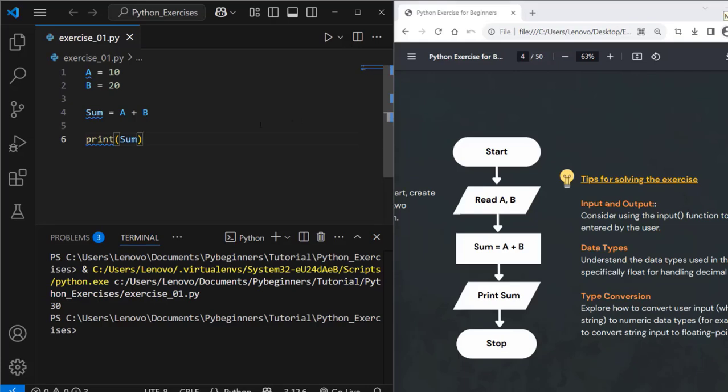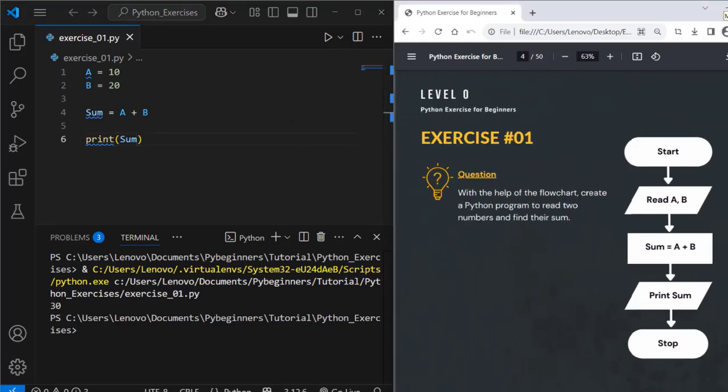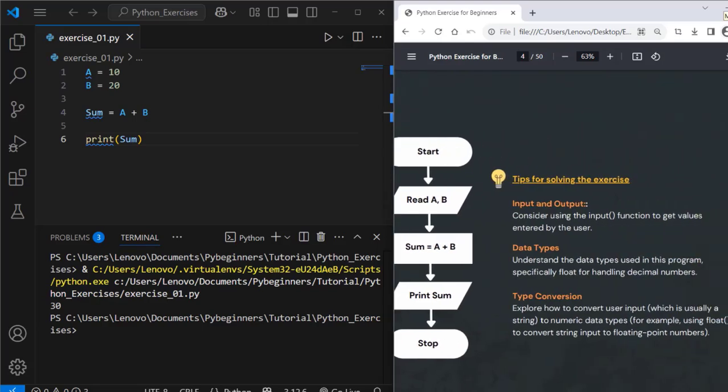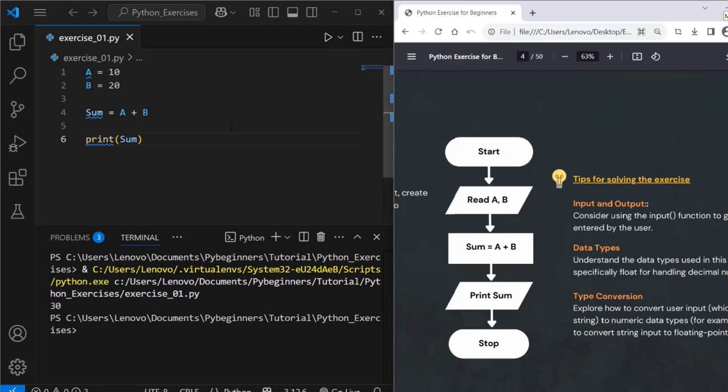Now let's try to make this program better. Because it said, create a Python program to read two numbers and find their sum. If it is saying to read, we need to get the input from the user. The program cannot be like this; this is a kind of simple way of solving things. So now, as it said, we can use input and output. Consider using the input function to get the values entered by the user.